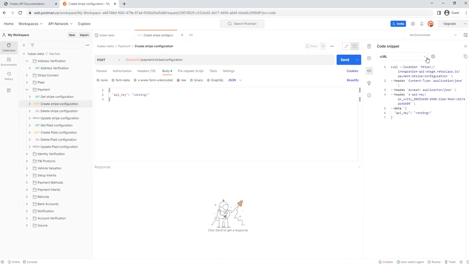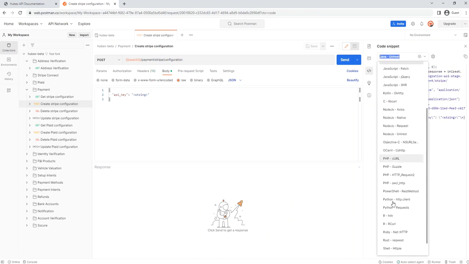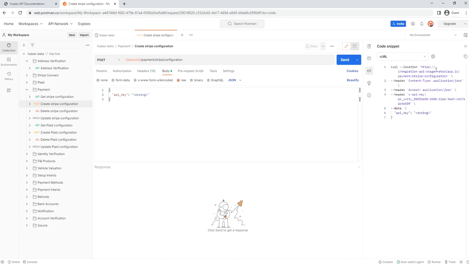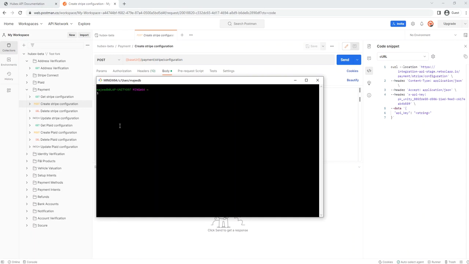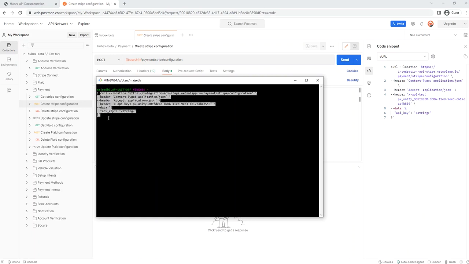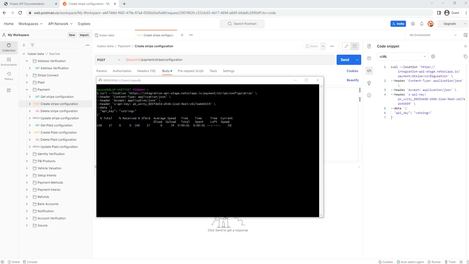Hubex provides code snippets in various programming languages, including JavaScript, Curl, and Python. For this demonstration, we will proceed with Curl. Please copy the code snippet provided in Postman and execute it in your backend. Hubex handles all the heavy lifting, making it effortless for you to execute the code snippet and integrate with our payment processing service.